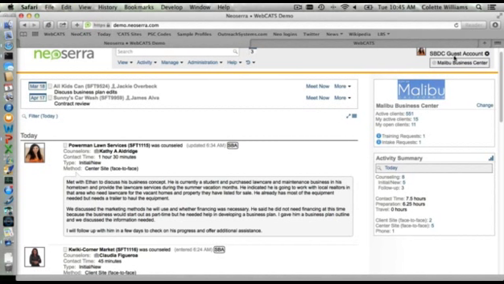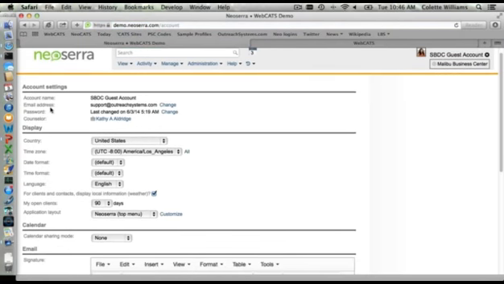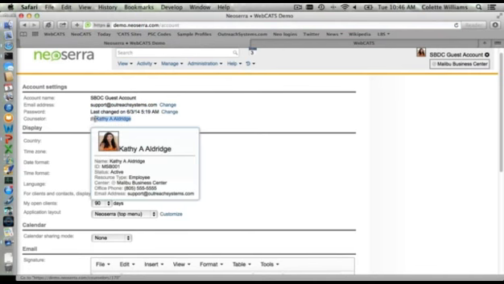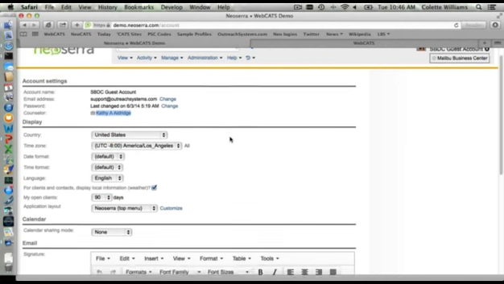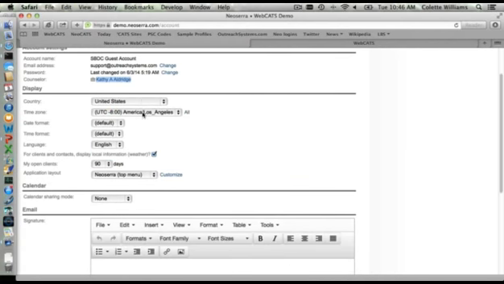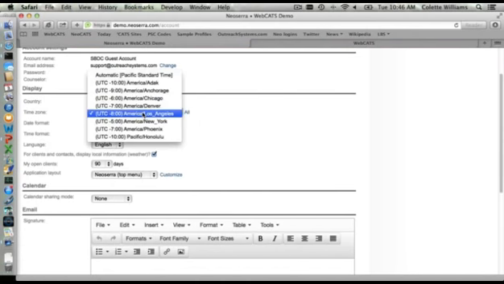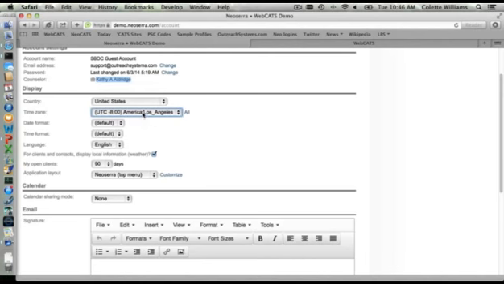In fact, let's go take a look at the preferences. I'm logged in as the SBDC guest account, but by clicking on my name, I can access the preferences page. And here it shows me what email address is associated with this login account, the last time I've made a password change, and the counselor record that's attached to my login account. I can specify my country and my time zone, so anybody not located on the West Coast who would like to see their data entry entered in the appropriate time zone can change the time zone as appropriate for their locale.